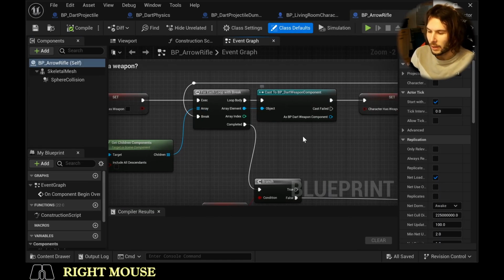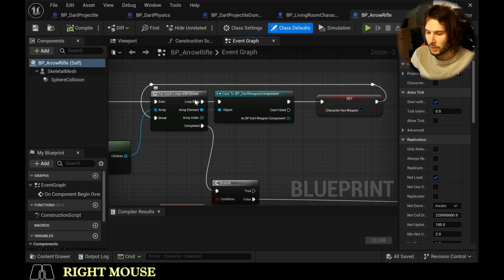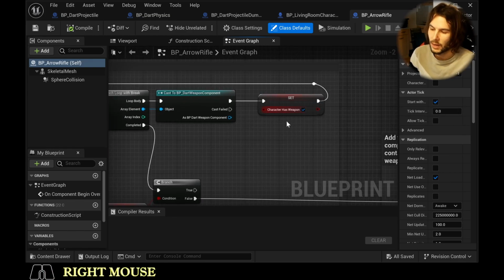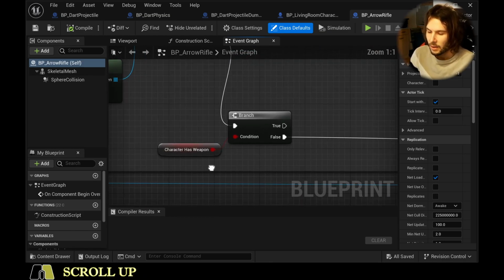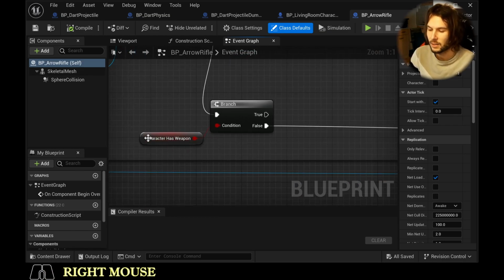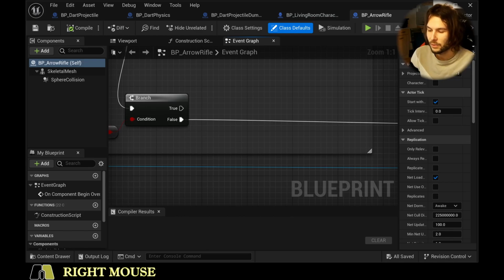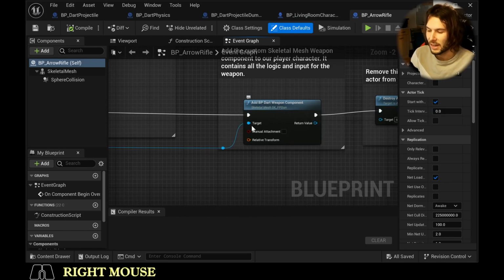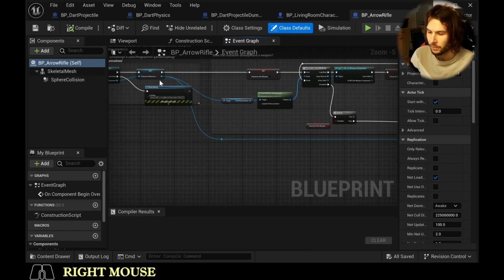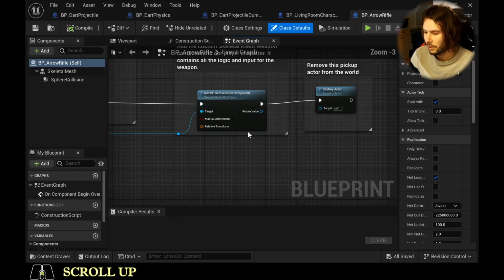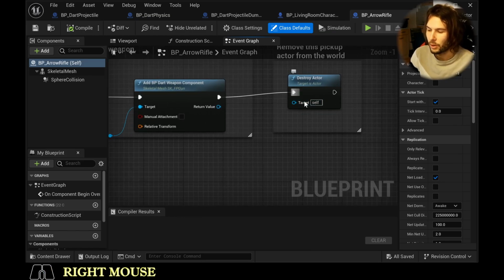Now we loop over them. And if one of those array elements is actually a dart weapon component, we call set character has weapon, because then, of course, he has one. Then we check if the character has a weapon now. And if it's false, we add the start weapon component to our character reference. You can see that here. So we just get our character reference there. And then destroy our actor.